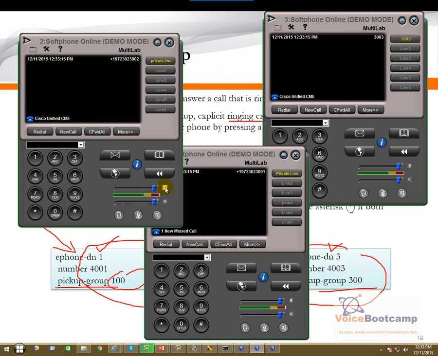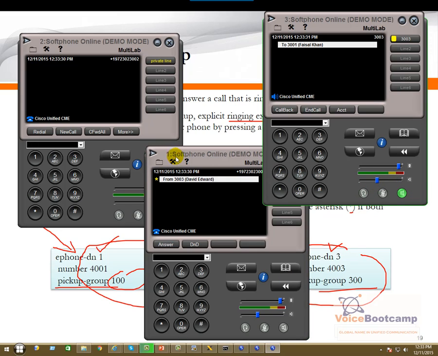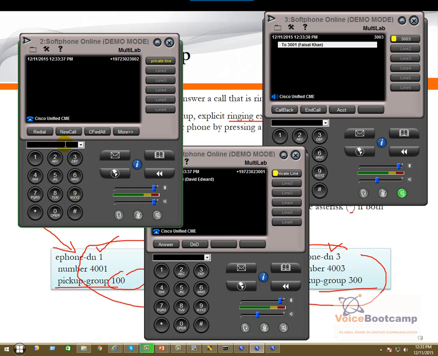So this will work if both belong to the same group. Again, 3003 belongs to group number 3. So if I redial, this phone is ringing. Let me lower the volume. Whereas this particular phone right here, 3002, belongs to the same group as phone 1. But all I have to do is say more, call, group pickup, star. The call comes here. So I don't need to know the group number. I don't even need to know the extension number.